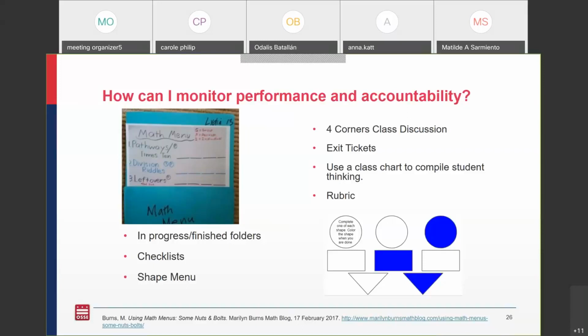Checklists are another great way to help students monitor their own progress throughout the menu. They can check off things as they complete them. And for younger students, you might consider something like a shape menu, where it's pictured to the right there with the blue circles and the triangle, where the activities are listed inside the shapes, and as students finish or choose an activity, they color that shape in.